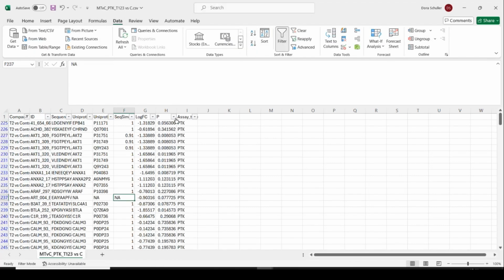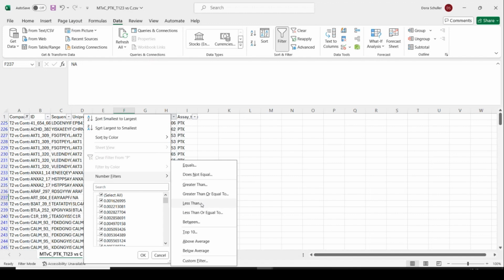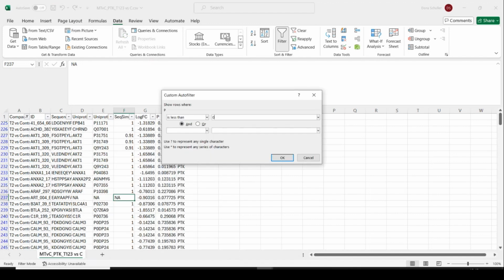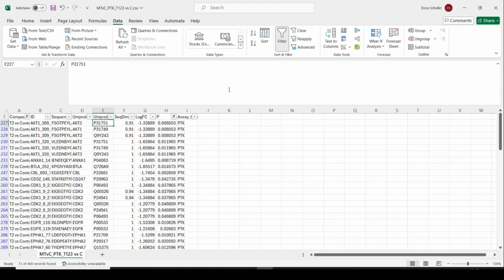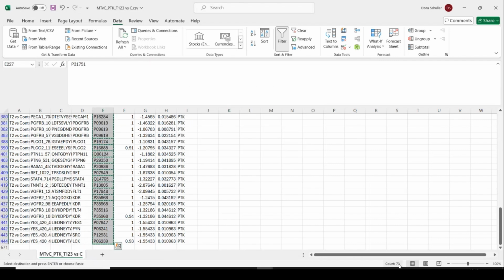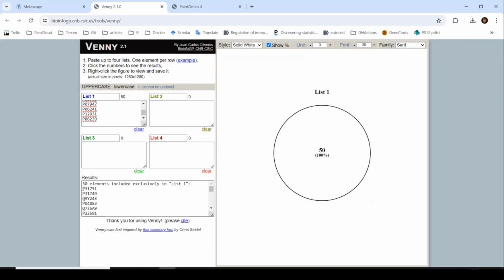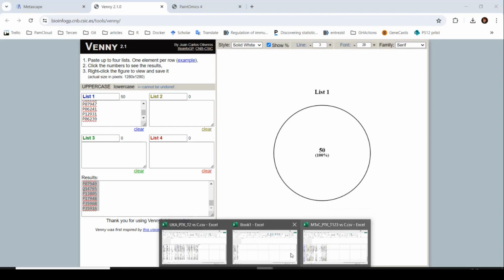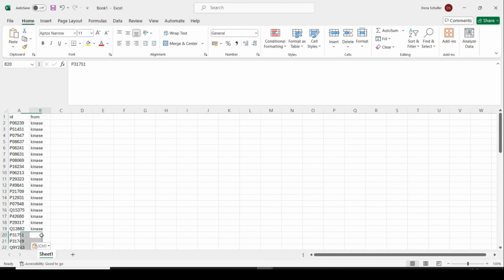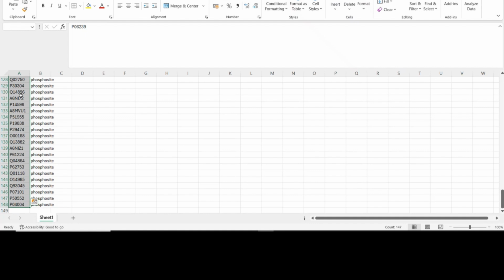Next, let's filter the MTVC results for p-value less than 0.05. Because the data is redundant, let's take only the unique proteins with the help of the online Venny tool. You can see that we selected 73 lines. When we paste it to Venny, we get only 50 which are unique. Let's paste this into the Excel file of significant kinases and phosphosites. This should be done for both PTK and STK data to get one list. This can now be input to Metascape.